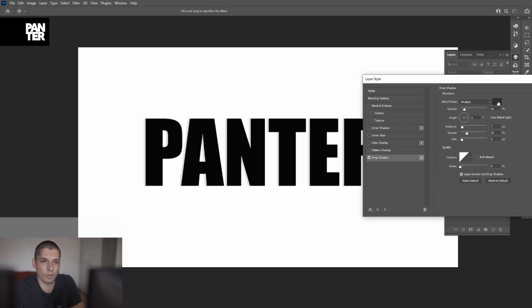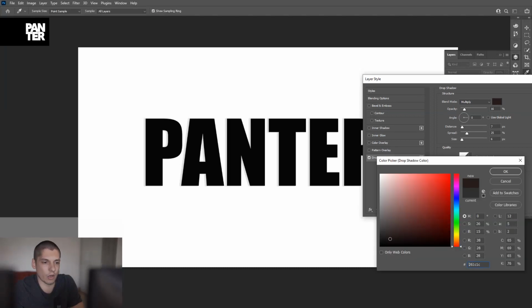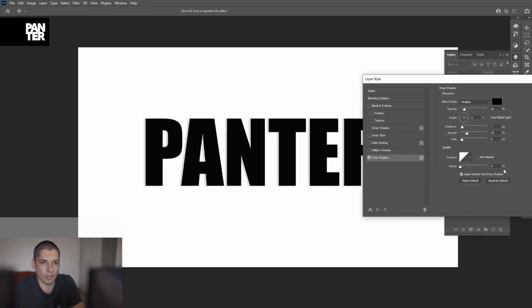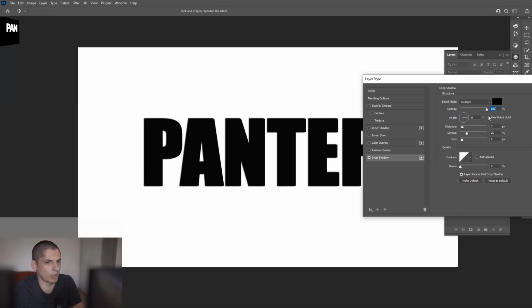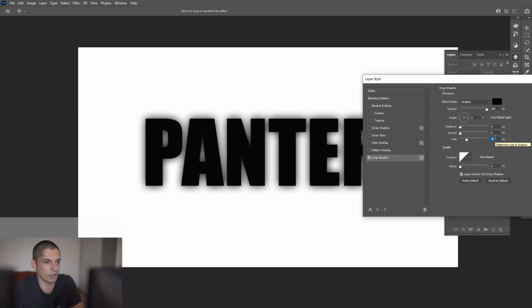Now let's change it from dark gray. Right now I have dark gray. I'm gonna put it on pure black. I'm gonna increase the opacity, let me bring it to 100%. The distance 0. Spread 0. Size, I'm gonna increase the size, something around this.